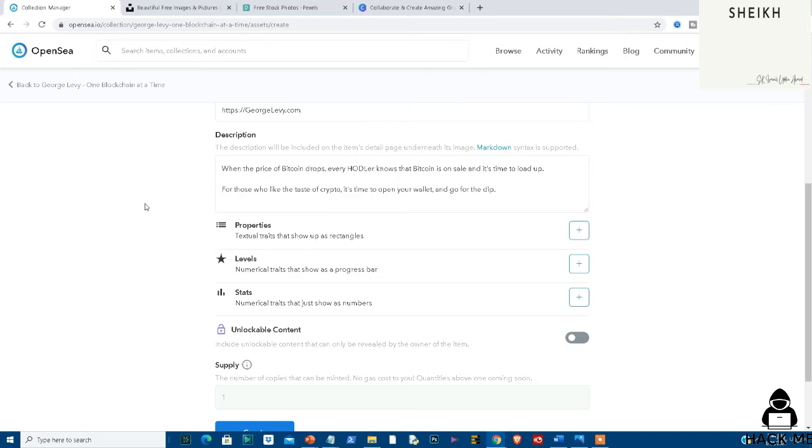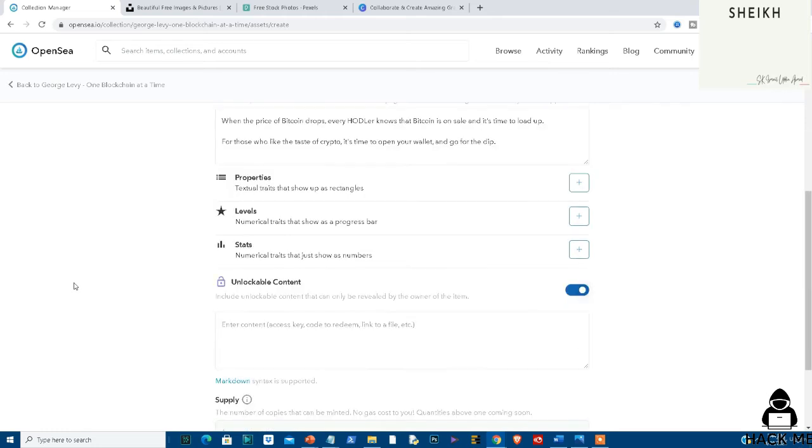Another key thing that's very valuable about these is that you can add unlockable content. What this unlockable content allows you to do is put an extra piece of content that's only available to the person that pays for the NFT. When they buy the NFT, they receive it and can unlock that content. It could be a personal greeting from you, it could be a video, it could be an audio, it could be something special that's only available to the person that actually buys that content.